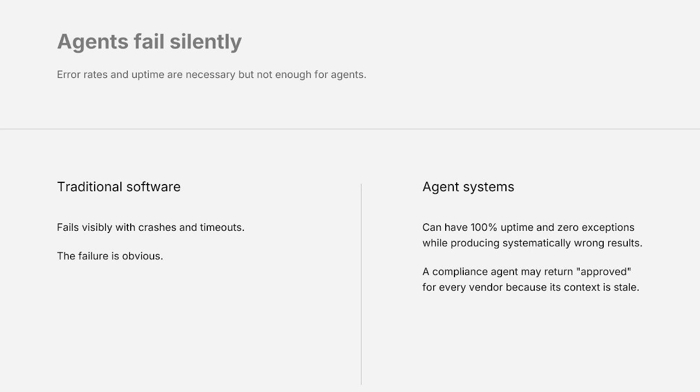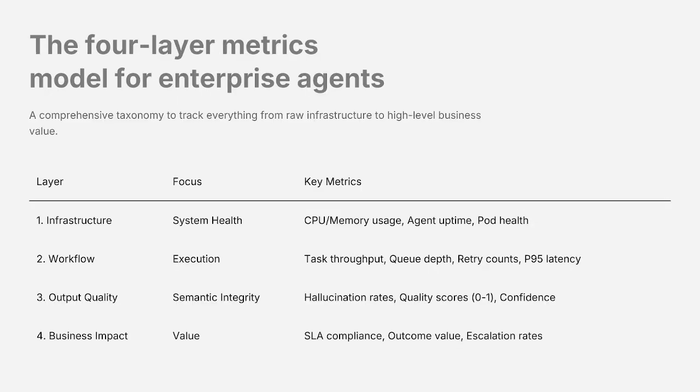An agent system can have 100% uptime and zero exceptions while producing systematically wrong results. A compliance agent may return approved for every vendor because its context is stale. So it may be saying approved when it is not supposed to be approved, or giving you approved when it is not even approved. Which is a very, very dangerous operation in the system.